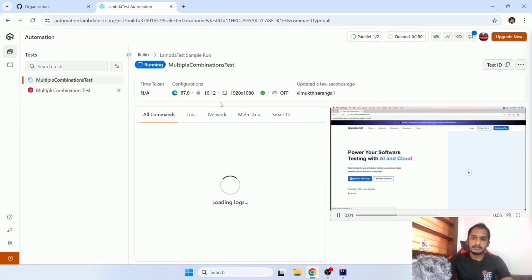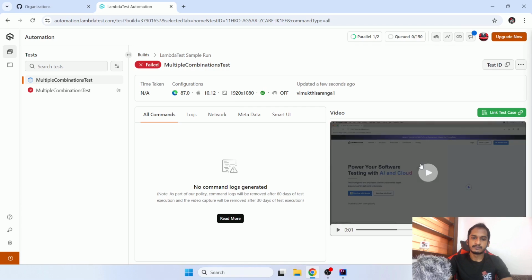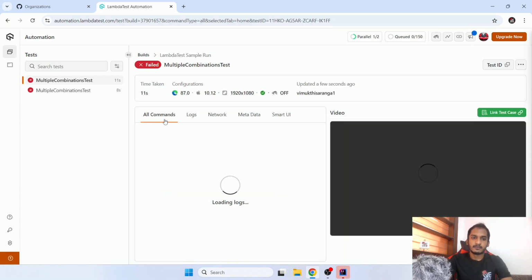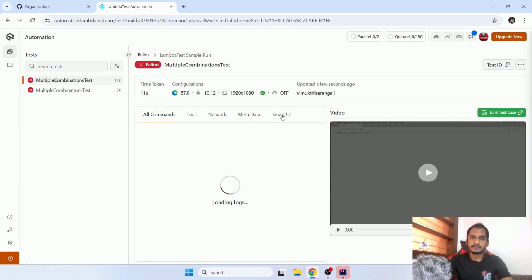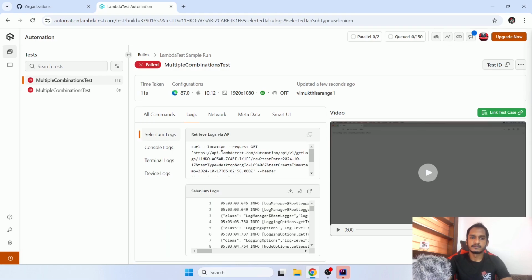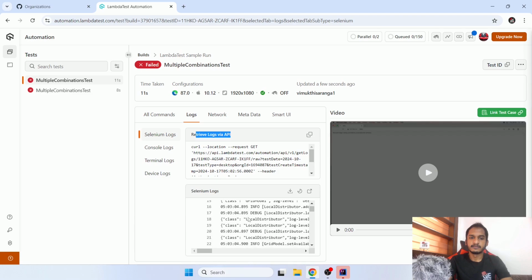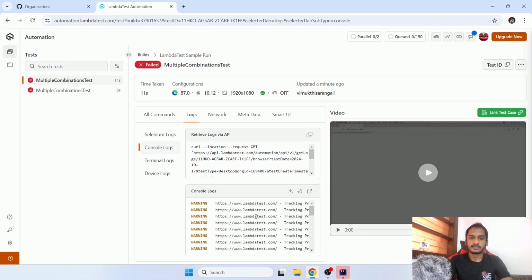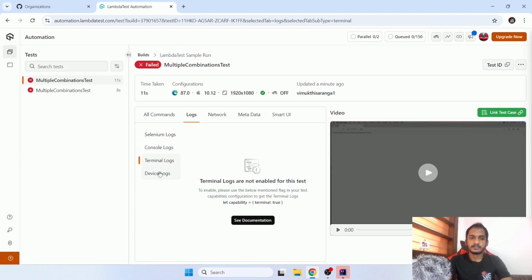Okay, other than that, now you can see the steps, all these things are there. Here I forgot to show the other available options last time, so let's walk through those. So here are the steps. Then if you go to logs, you can see the Selenium logs, how you can retrieve the Selenium logs via the API. You can download those, or else you can read all the Selenium logs here. Then if you want to check the console logs, the terminal logs, the device logs, all those things are there.